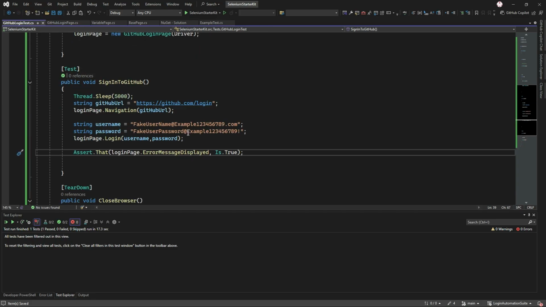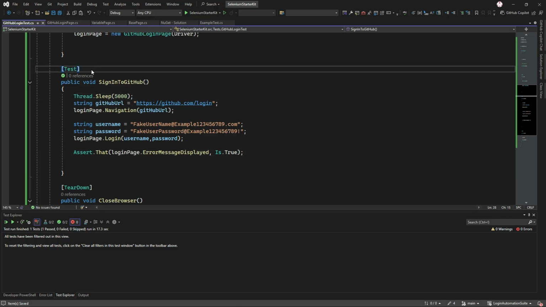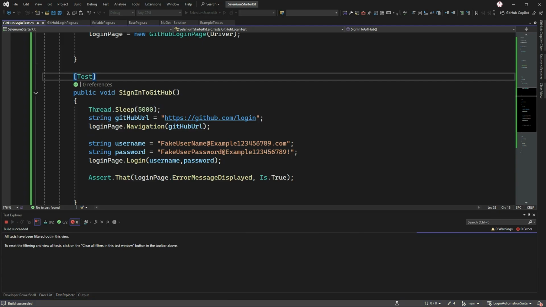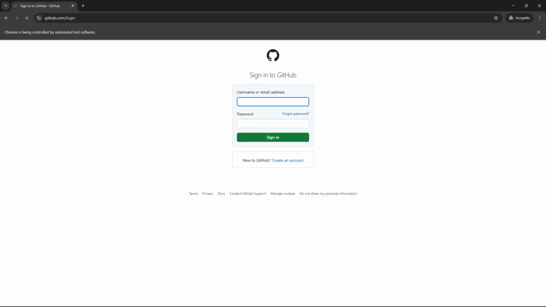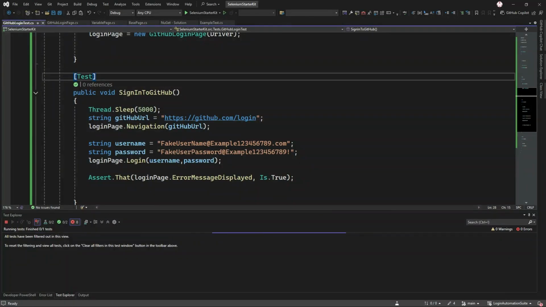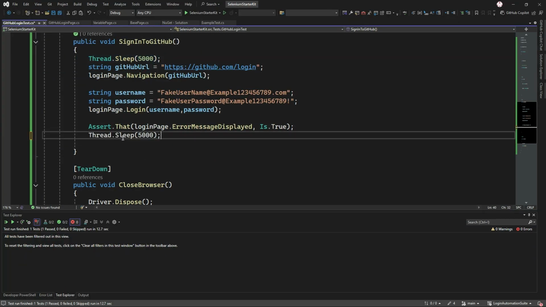So let's go ahead and run that. Now this sleep is only for bringing the browser over. So let's go ahead and run this. Okay. Excellent. So that passed.